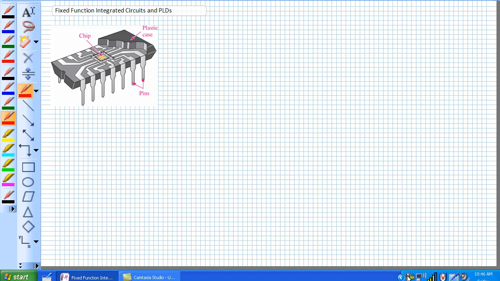Today we're going to have a discussion about fixed function integrated circuits and programmable logic devices. A fixed function integrated circuit is exactly as the name implies. The logic function is set by the manufacturer and you can't change it. A programmable logic device is a fully customizable logic device that you can tell what you want it to do.